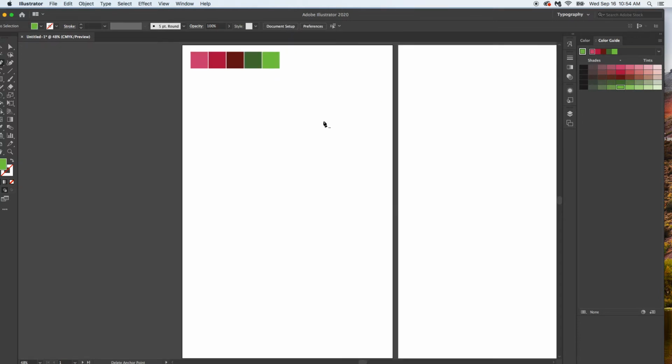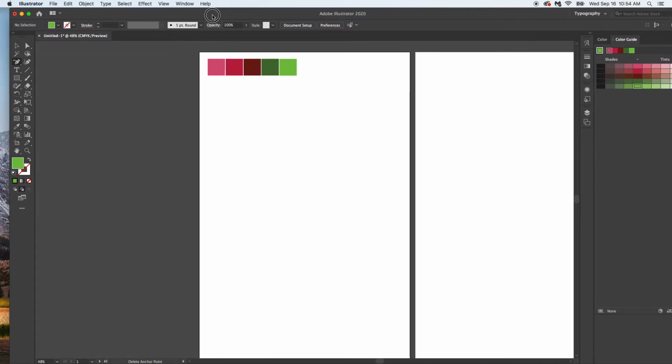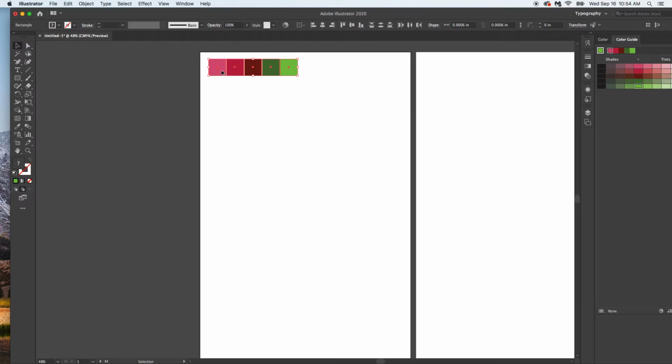Okay, and then there you can get an idea of what colors you want to use, and you can even just copy all of this by using your selection tool and then dragging everything that you want and then holding down Option or Alt.